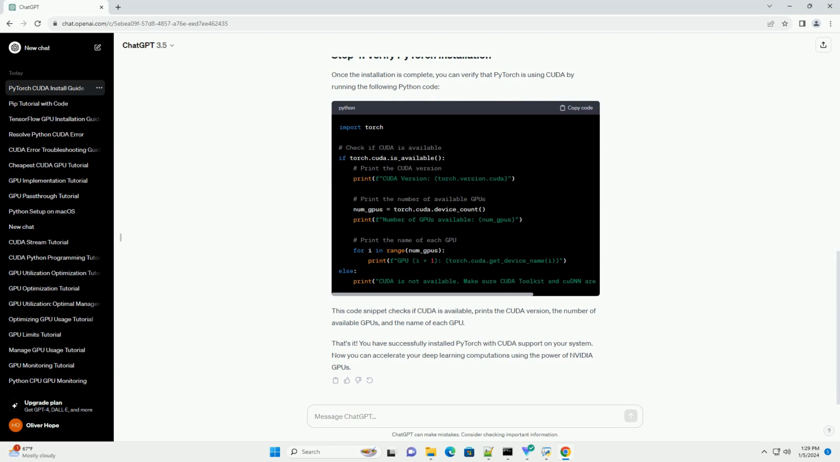Once the installation is complete, you can verify that PyTorch is using CUDA by running the following Python code. This code snippet checks if CUDA is available, prints the CUDA version, the number of available GPUs, and the name of each GPU. That's it.